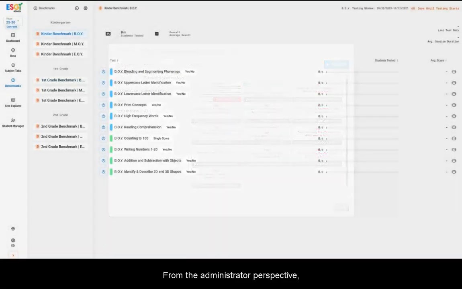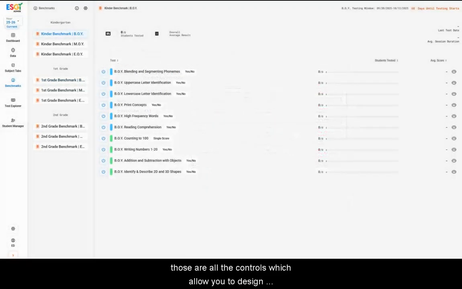From the administrative perspective, those are all the controls which allow you to design your benchmark program in exactly the way you'd like. For a list of every test available for each grade, along with descriptions, you can visit the ESGI Help Center.